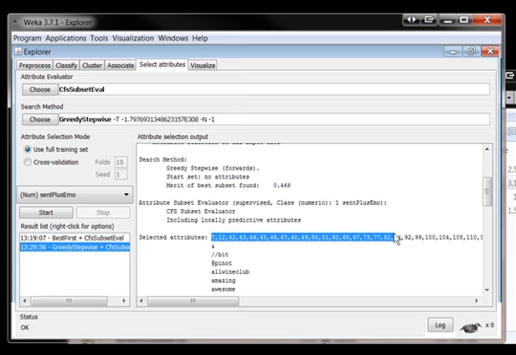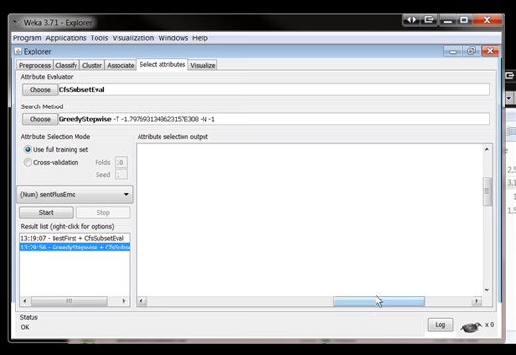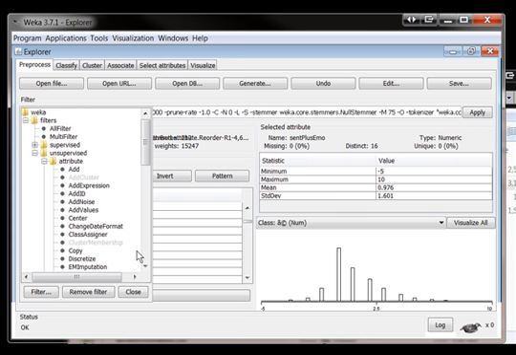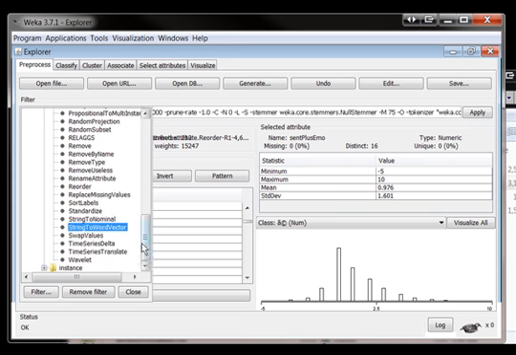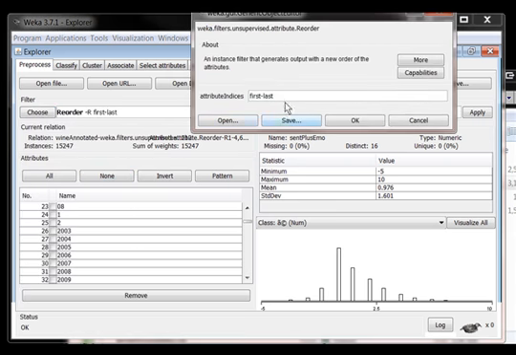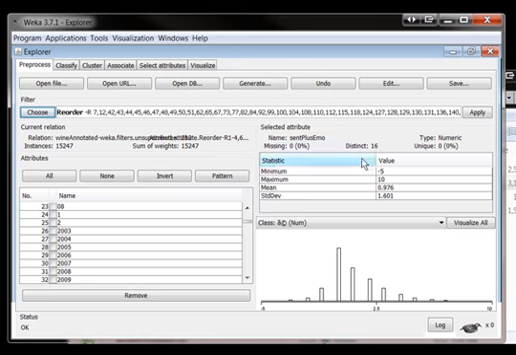Alright, so let's try it with this list. So I go to here, copy it, go back to preprocess, go back to reorder, and click here and put that list in here. Click OK and apply it.